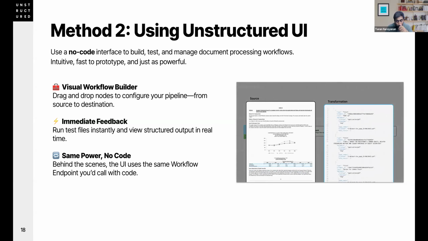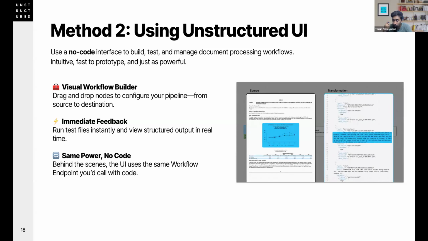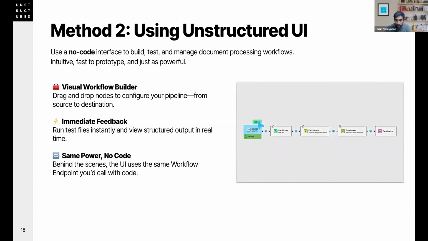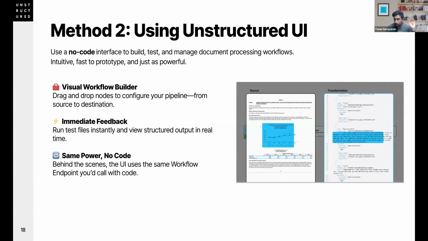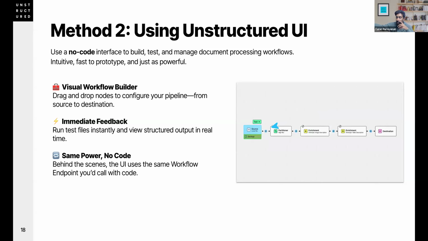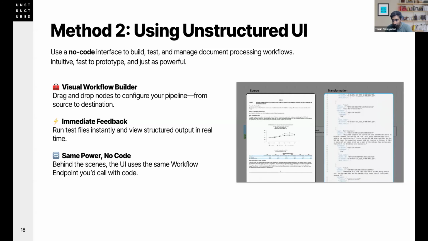But at the same time, if you don't want to do all of that and you just want to see how this particular PDF that I have in my hand works with this transformation strategy, we have a new feature called the Visual Workflow Builder, where you can come and drag and drop a file, and it'll instantly parse that particular PDF using the workflow that you just created, and you can immediately see the results of what it would look like to parse that PDF using that particular workflow that you've configured.